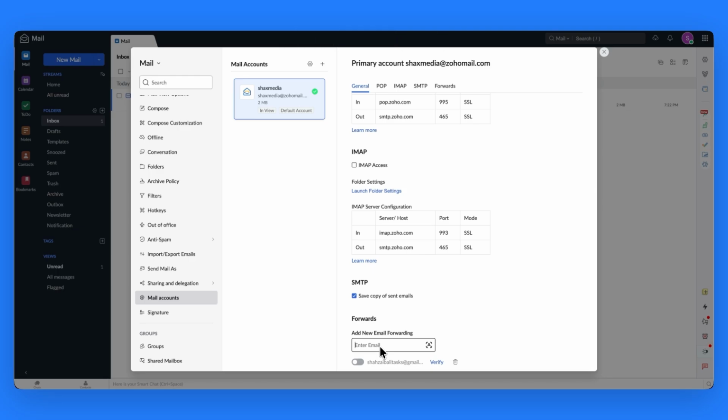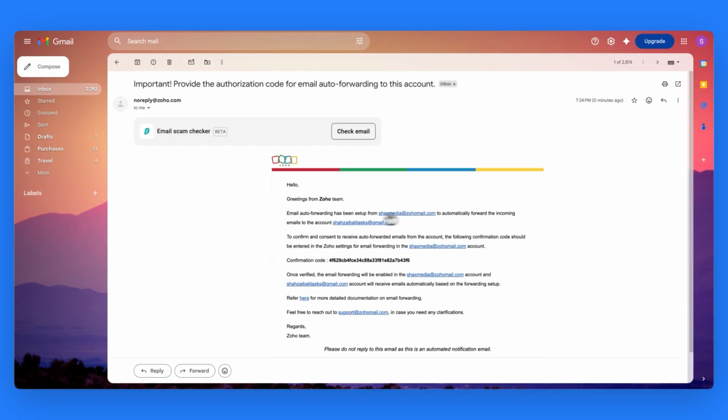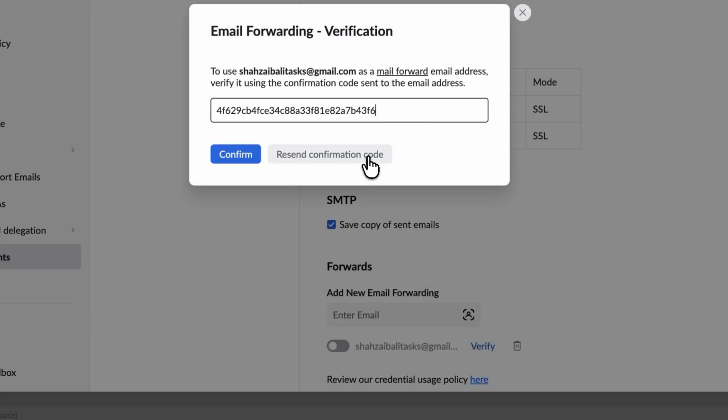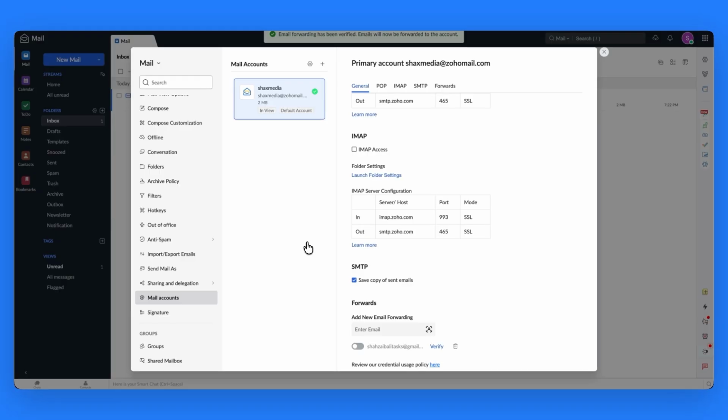So what you need to do is go to that email inbox and you'll receive a confirmation code. Just copy that code, then come back to Zoho Mail, click on verify, and paste the code here. Then click confirm. Once that's done, your email forwarding will be verified.